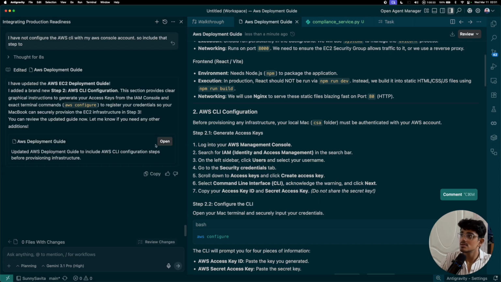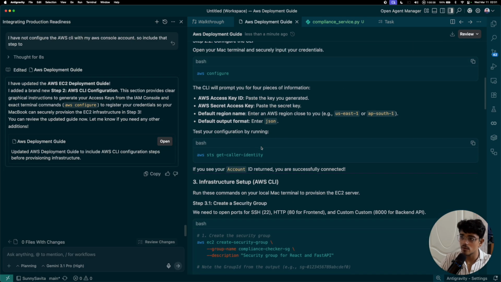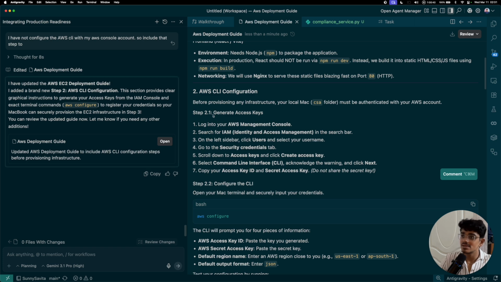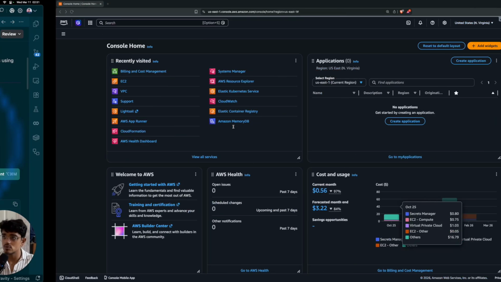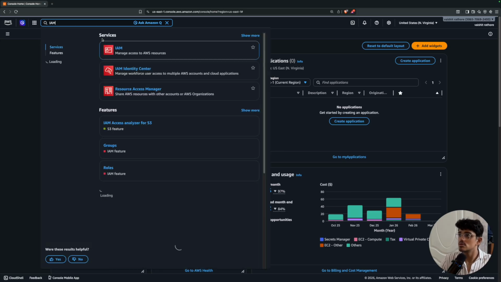So here you can see now it has done that. It's properly giving us some advice. So we will follow this step by step. Firstly, it's saying to generate an access key. So log into your AWS management console. We are there. Search for IAM. So let me search for IAM. It's basically IAM users. So let me search there.